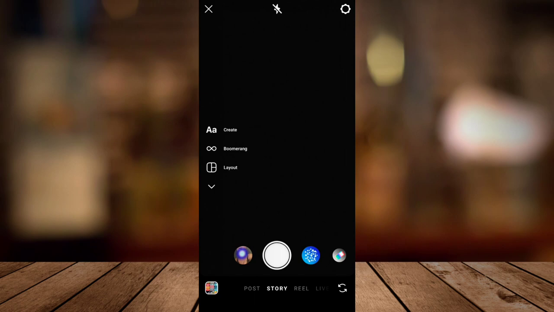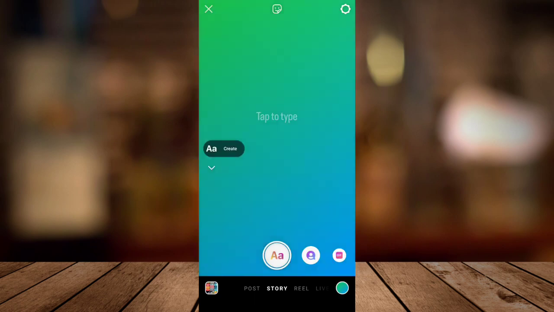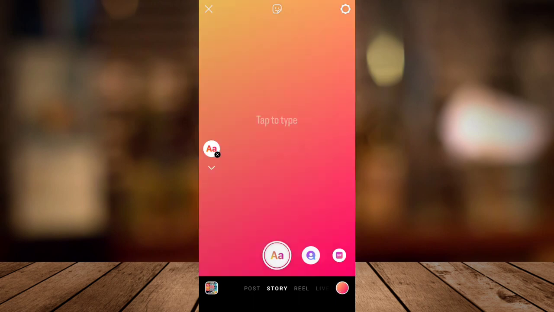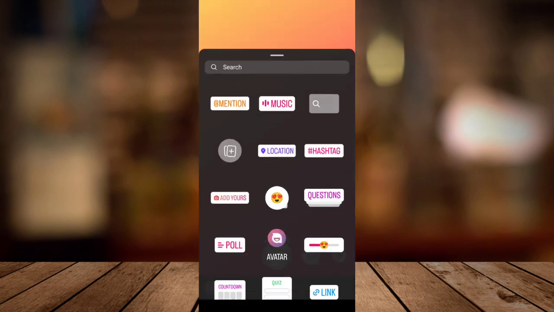Now to create a story, tap that Aa right here at the left side of your screen. And then right here, as you can see, you can change the color if you tap this circle at the bottom right. And then, for example, I want this color. Now to add the photos on your story, just tap that sticker icon at the top.